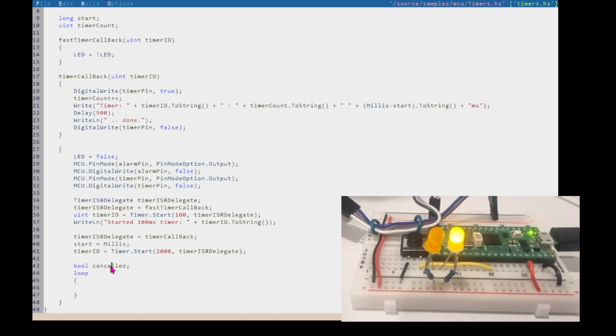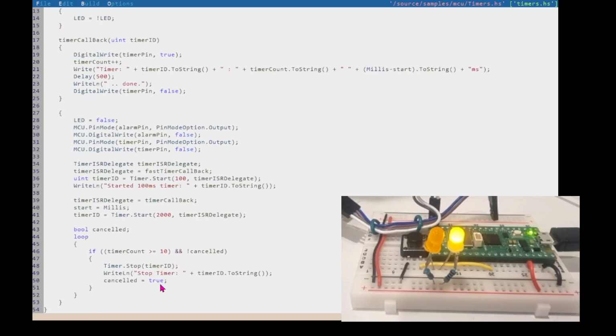And another thing about Hopper, everything is zero initialized by default. So the timer count is zero initialized, start is zero initialized, cancelled is zero initialized, and the zero value is false. So I don't need to initialize things. Also something we inherited from C#. So now, if the timer count is 10, and we haven't cancelled yet, then we're going to stop the timer based on the ID. The last ID was from this one, so it's going to be the 2000 millisecond one that's going to get stopped, and then we're going to stop the timer. And the other one should carry on, so let's build that.